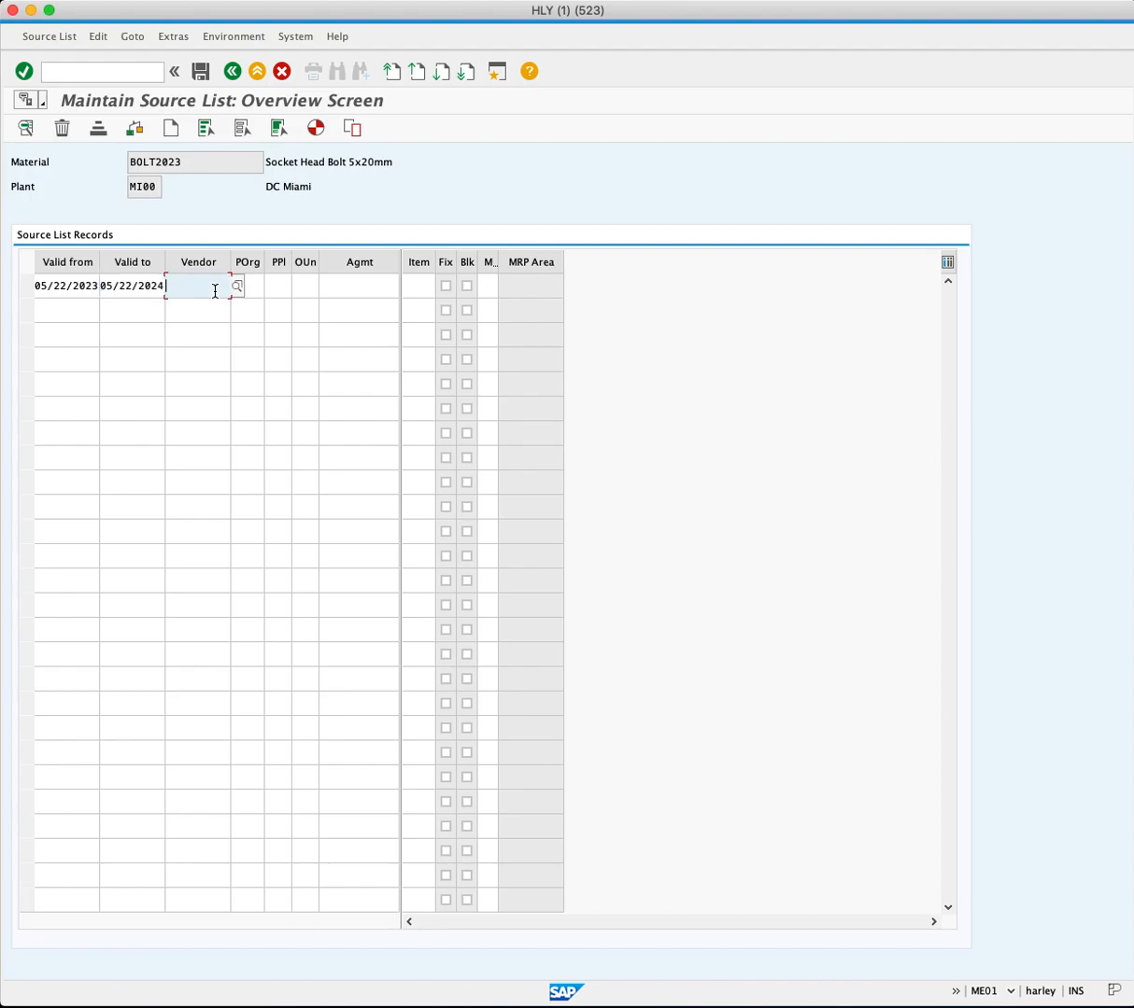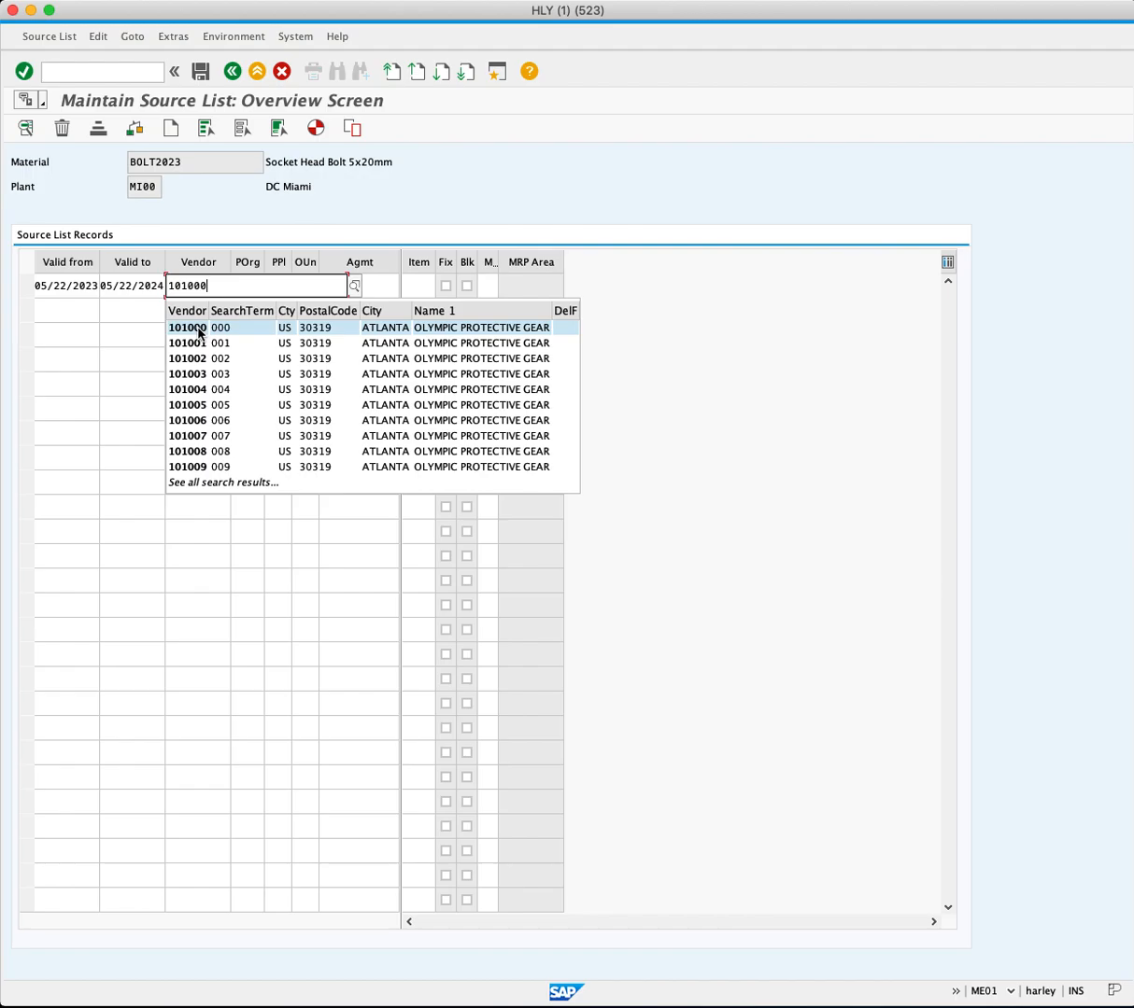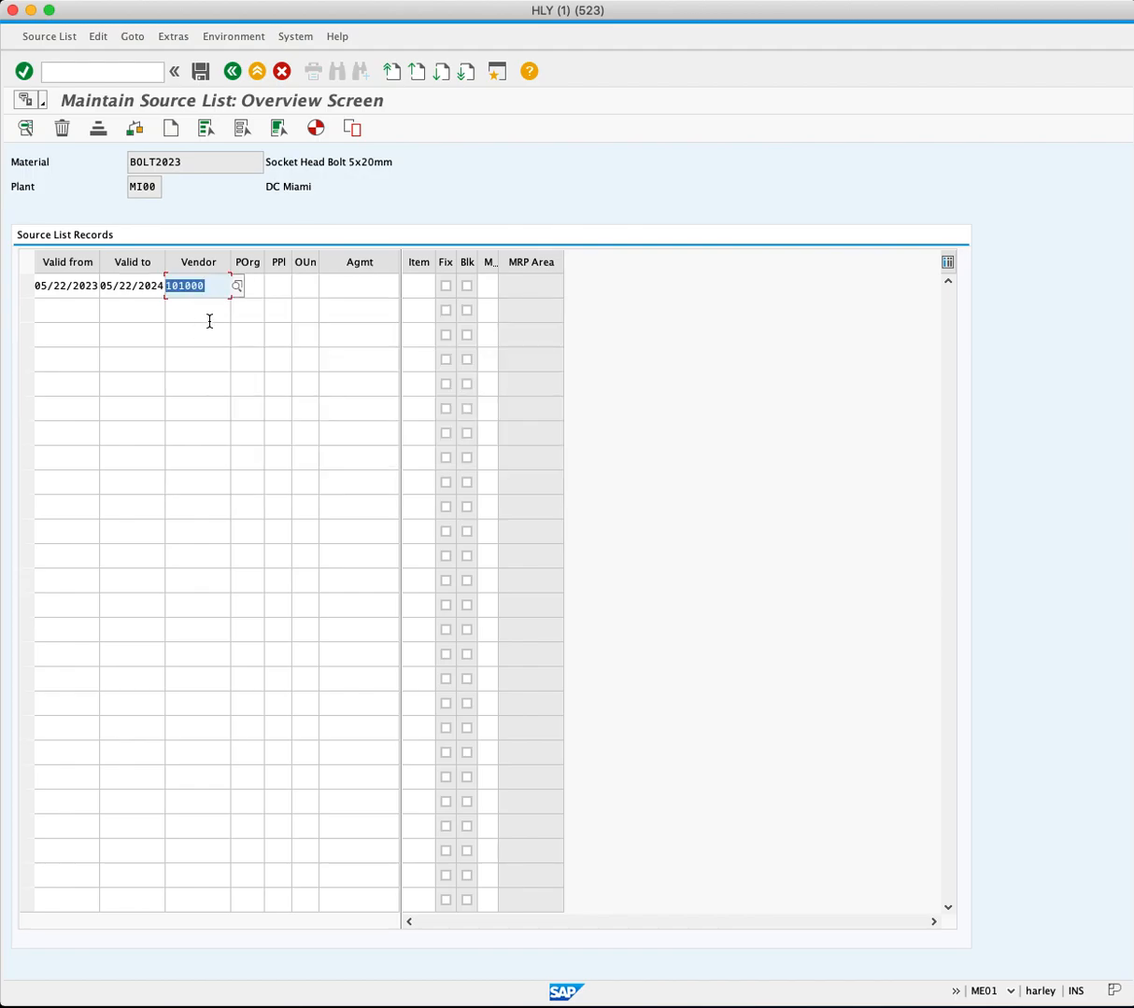Enter the supplier number 101000. In the purchasing organization field, you enter US 00.